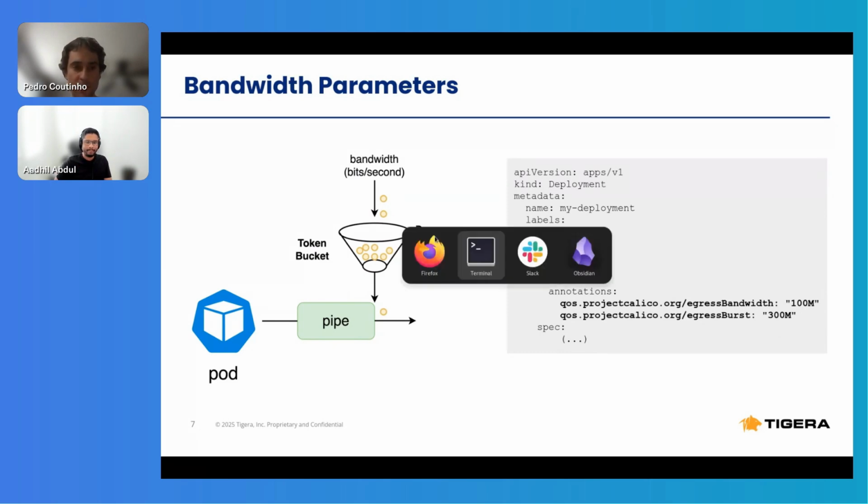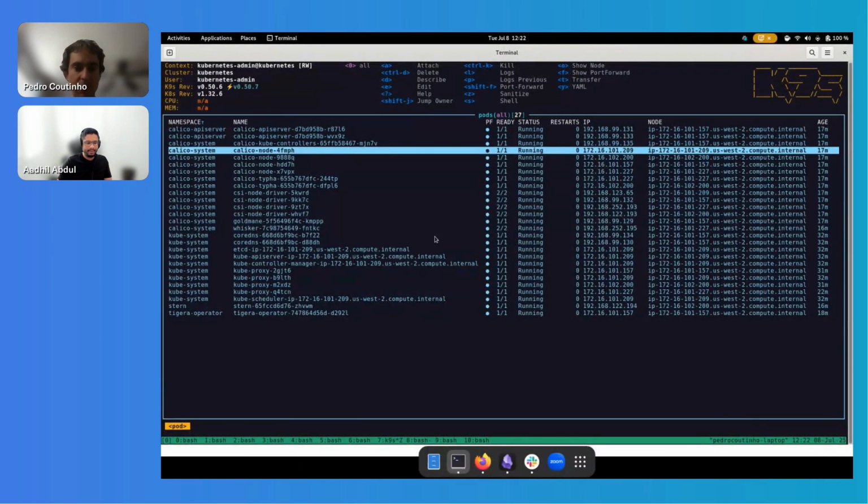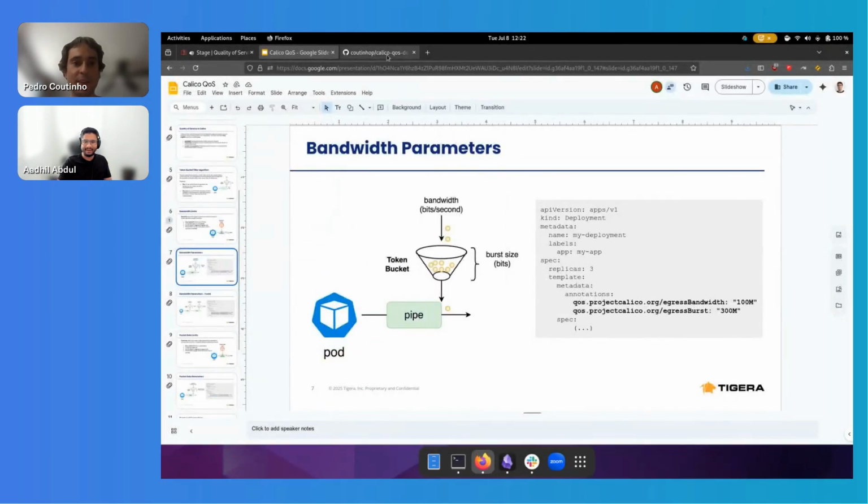So yeah, let's switch to the. So Pedro, before you go to the demo, just to do a small clarification. So the burst size here is 300 megabits per second, right? And the egress bandwidth is 100. 300 megabits, not per second. So it's just the size of the bucket here.